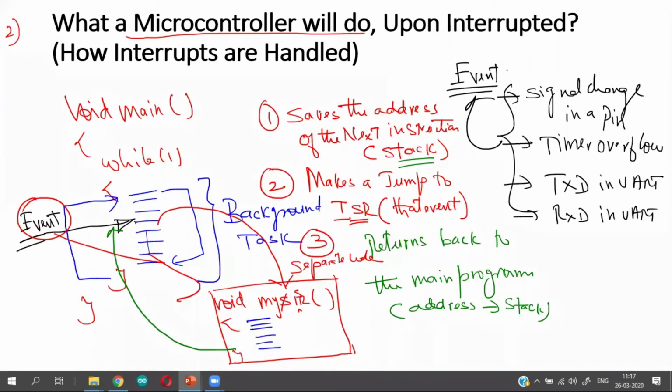So these are the three important steps that will happen whenever an interrupt happens. The first thing is you save the return address of the next instruction in the stack, go and execute a specialized segment of code. That is the second thing. Third thing, you return back to the main program by popping out or taking the return address from the stack. So this is a pretty straightforward phenomenon.